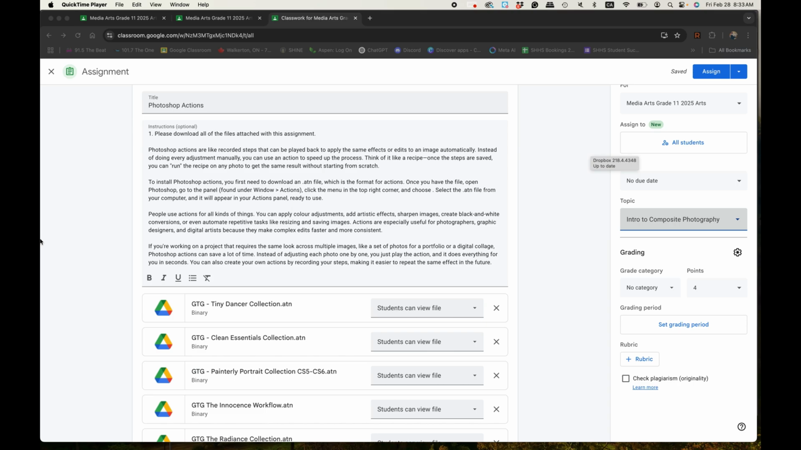An assignment to teach you about Photoshop actions. Actions are pre-recorded steps that people have done for you and have sold in order to make really interesting different looks to your photography and your images in Photoshop. So you can buy these, you can get these for free, and you can make your own.